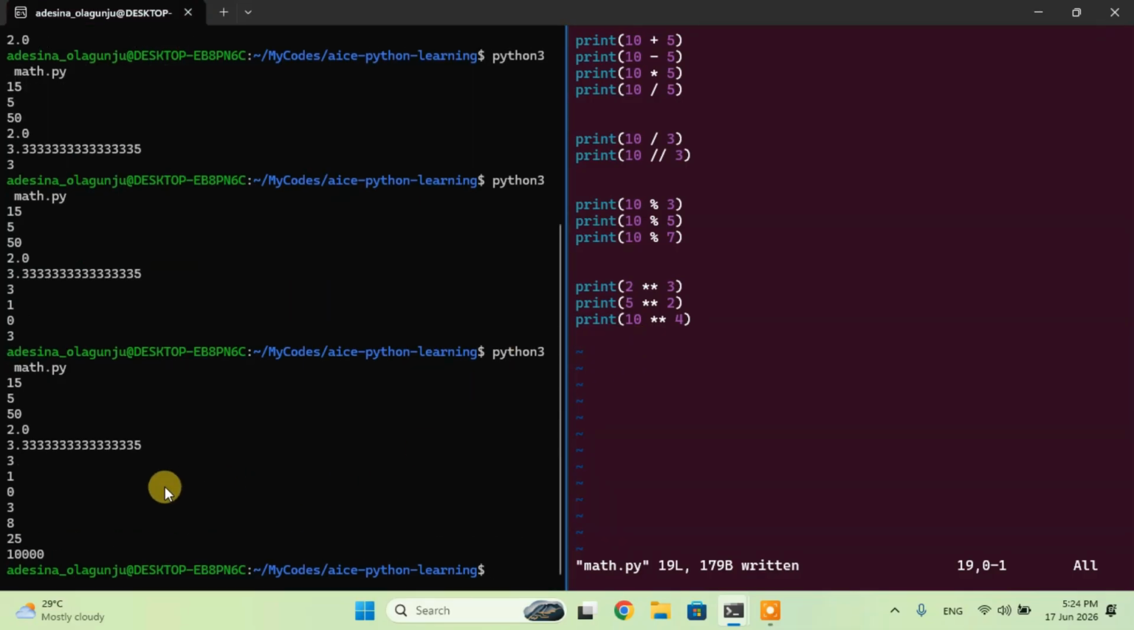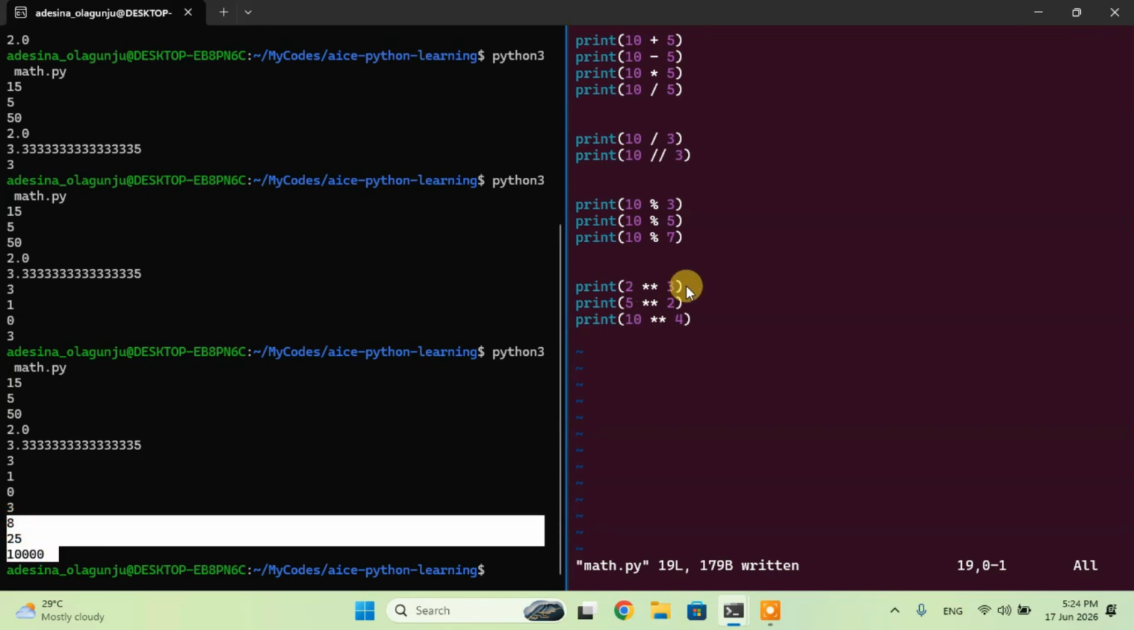You can see that 2 raised to power 3 gives 8 because 2 times 2 times 2 is equal to 8. Also, 5 raised to power 2 gives 25 because 5 times 5 is equal to 25. Also, 10 raised to power 4 gives 10,000 because 10 times 10 times 10 times 10 is equal to 10,000.